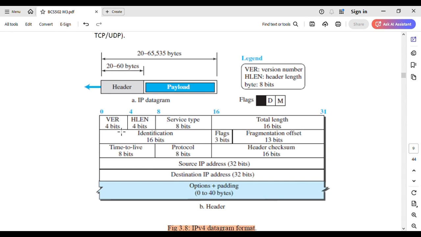So the IPv4 datagram structure, which is 20 to 60 bytes in length, contains crucial fields to ensure proper routing and handling of the packet, which has been shown in this figure. The payload contains the data from upper layer protocols such as TCP, UDP, and other transport or maybe network protocols.